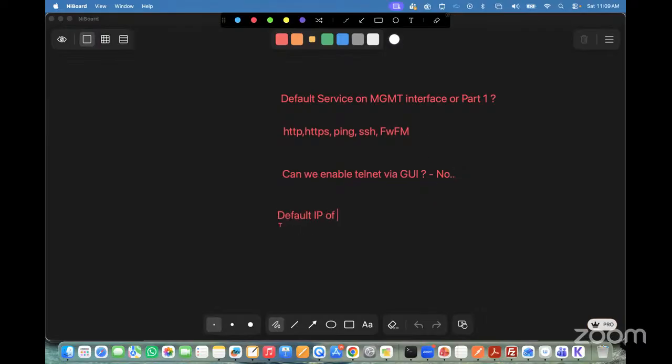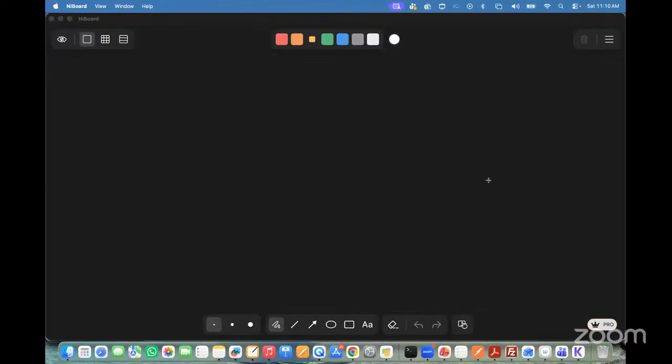Default IP of management interface? 192.168.1.99. Okay, that's good. What else did we discuss? Default IP assignment method of port 1. Is it static or DHCP? DHCP. Okay, so I hope you guys have a basic idea of what we learned. These are the basic things you should learn about it.